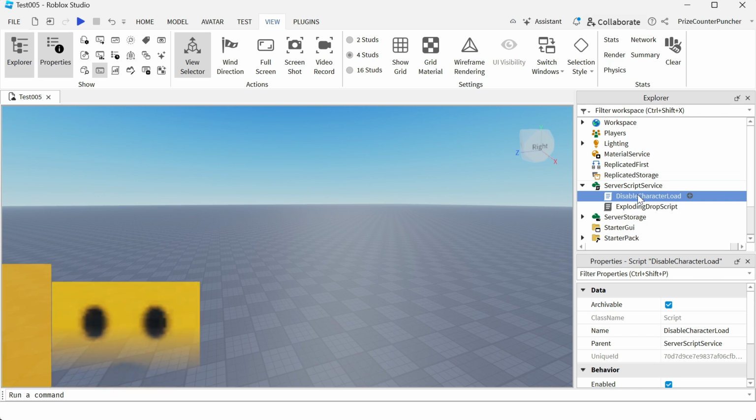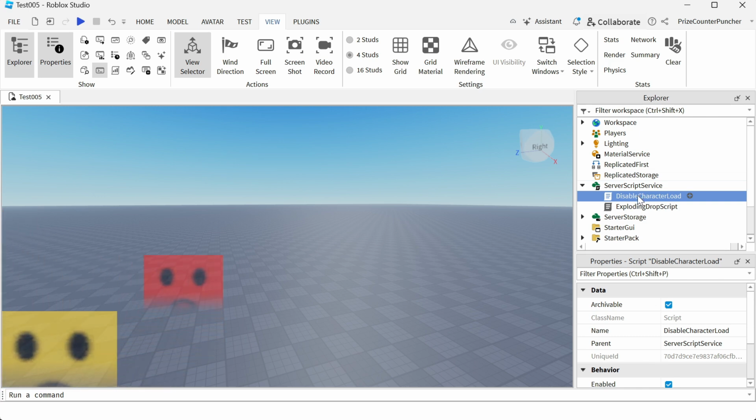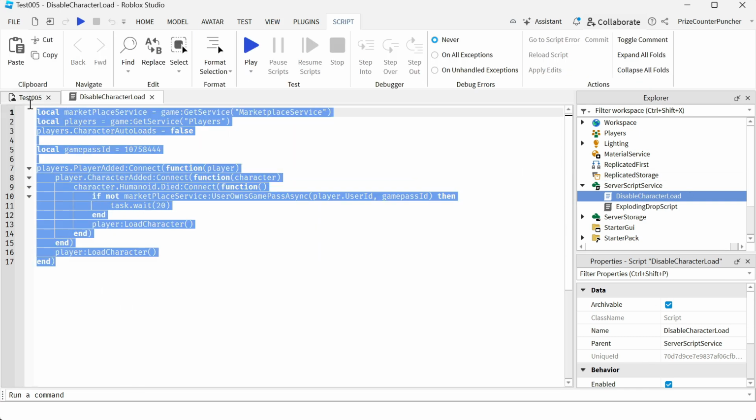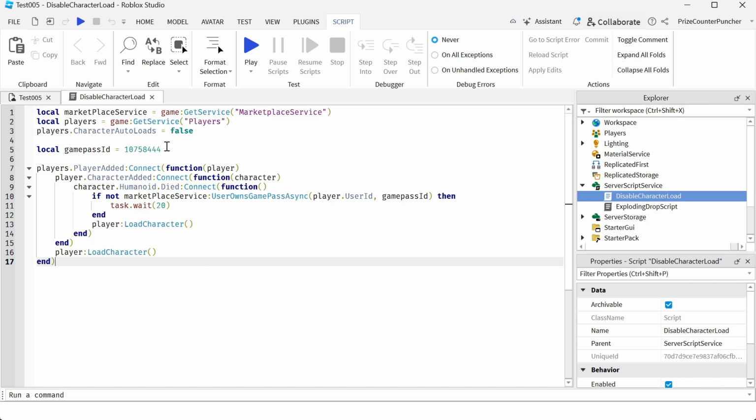It is the disable character load script. And inside your script, just enter the following lines. I'm going to need to paste in the pass ID that I've just created. So I'm going to do a Control V to paste. And now let's go over the script. So first line here, we're declaring the marketplace service. That is for our game pass.